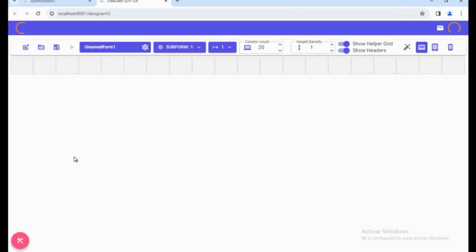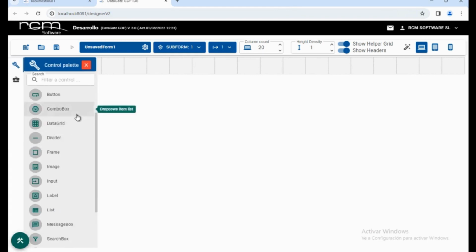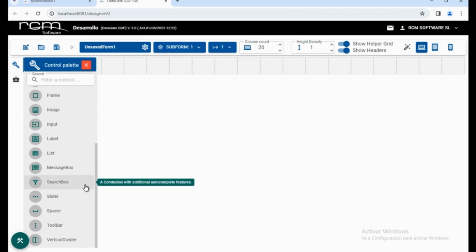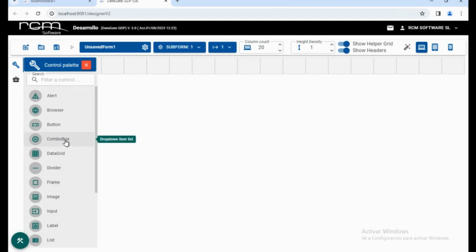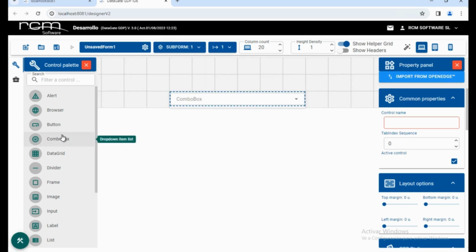On the left-hand panel, you can find an extensive list of components available to be incorporated into the web form. Select, for example, the combo box component and drag it to the space where you want it located. For a better view, you can deactivate the Show Headers option. By elongating or reducing the control, you can define the width you want it to occupy in the web form.